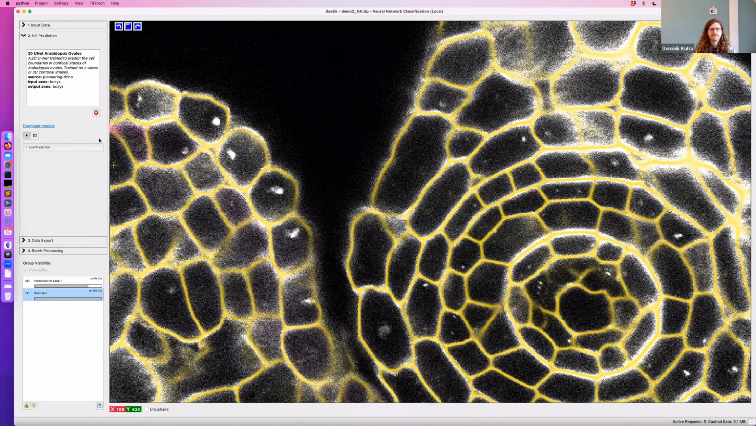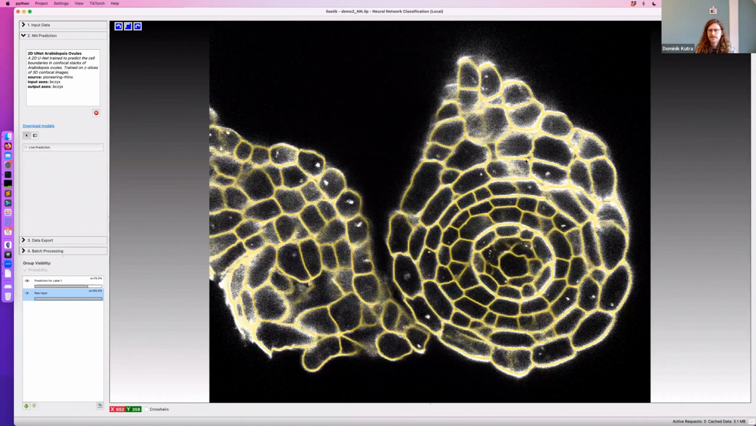But of course, this comes with all the dangers that you can imagine with neural networks. So you have to really make sure that these actually work on your data. You have to look at the result and make sure that it doesn't fantasize something or highlight something that is not actually there.